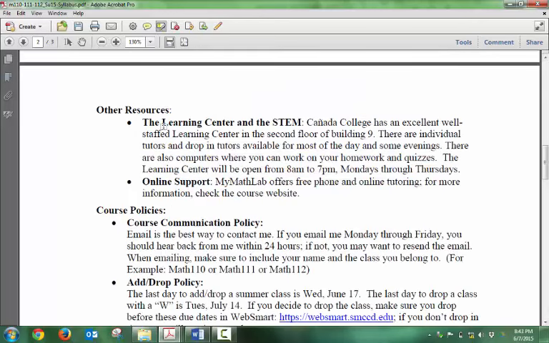We have other resources. The Learning Center is on the second floor of Cañada College, Building 9, and in the summer it's usually well staffed with a lot of good tutors that can help you. We also have computers there, so you can do your homework and your quizzes and use that place for studying. My math lab also offers some phone and online tutoring.